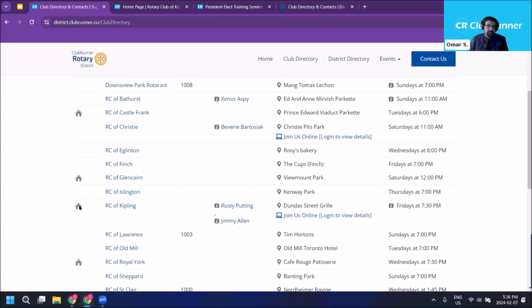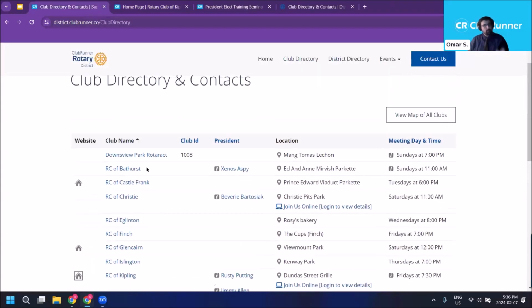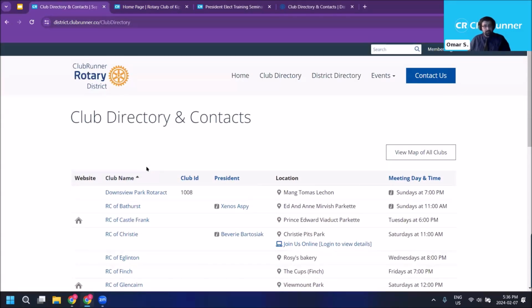I'm going to go ahead and click this little home icon. And here is the club website I'll use for our club version demo. I'm not going to log in just yet. I just want to show you how you can find and get to your club website. So just pull up your club directory page on the district.